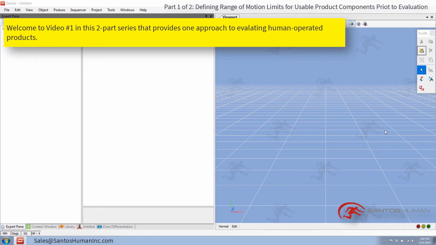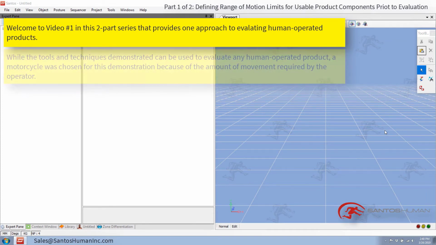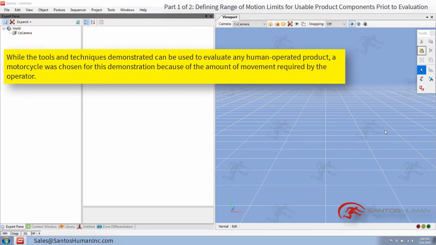Welcome to video number 1 in this two-part series that provides one approach to evaluating human-operated products. While the tools and techniques demonstrated can be used to evaluate any human-operated product, a motorcycle was chosen for this demonstration because of the amount of movement required by the operator.